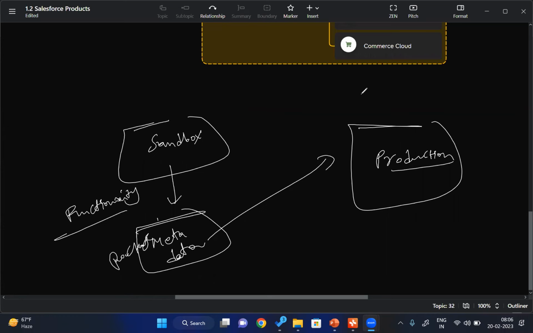As we are calling metadata as implemented functionalities, do we also call existing data as metadata, or only new implemented functionalities come under metadata? Existing, yeah, so everything we call it as metadata. Existing functionalities also we'll call as metadata, Nikhil.